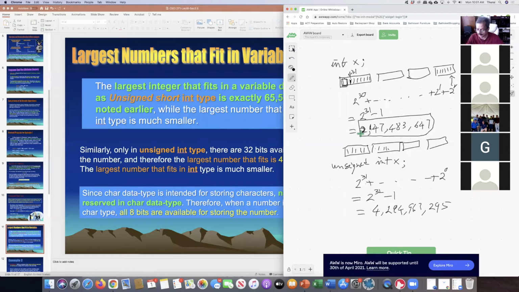But here, negative numbers are allowed. So the smallest number that fits in int x would be negative 2 billion. The largest number is positive 2 billion. In unsigned int x, the smallest number is 0, and the largest number is this. Sorry, unsigned int, that is. Okay, so you just have to be able to calculate those. You don't have to memorize these answers, but if the problem says compute it, you have to be able to compute that. Some of the homework problems will ask you for that.